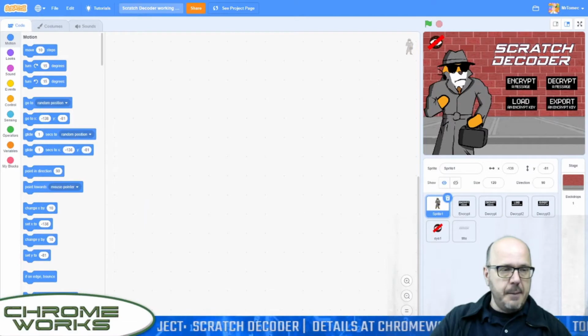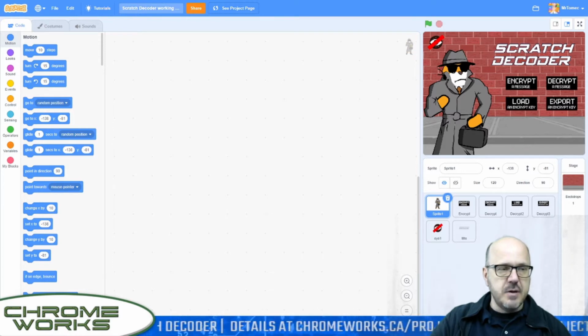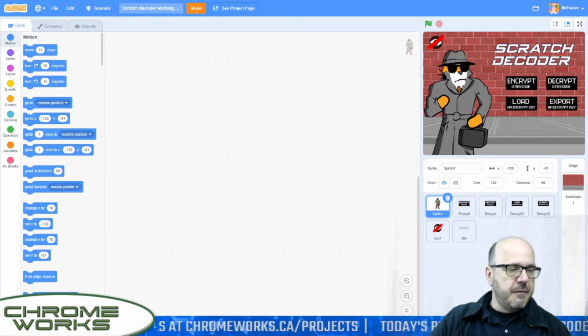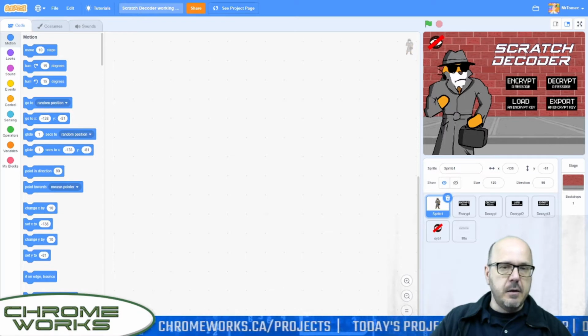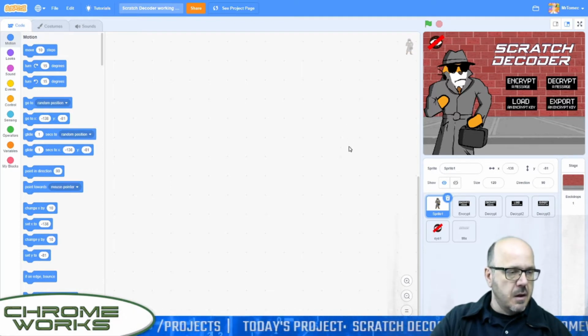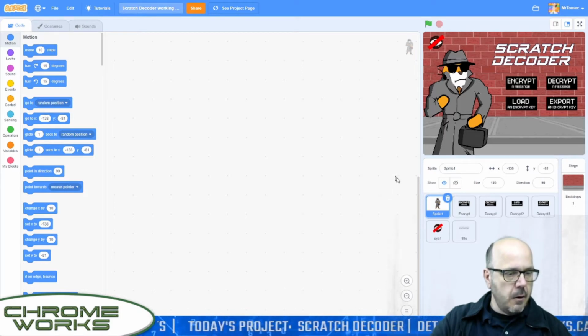All right, so I'm looking at my starter file that I've set up for you guys. You should find the address for it inside the file description here. And otherwise, you can also find all the material here, including the PDF file guide and anything else you need to make this project. You can find it on my website at chromeworks.ca/lessons. Okay, so let's have a look at what we've got here.